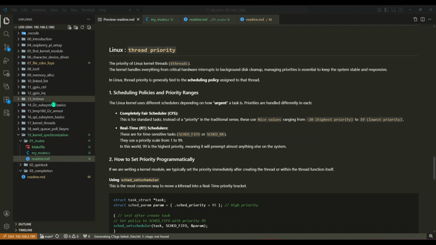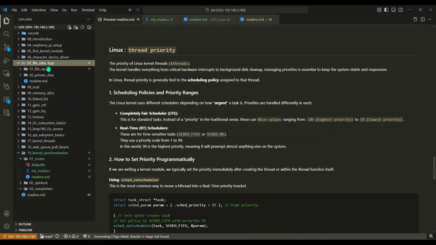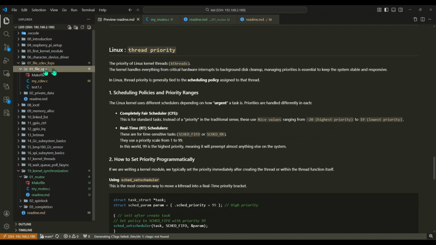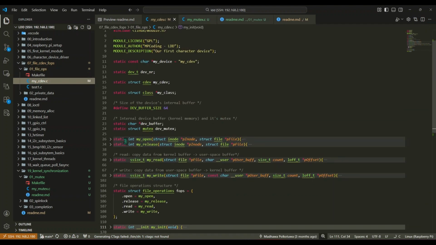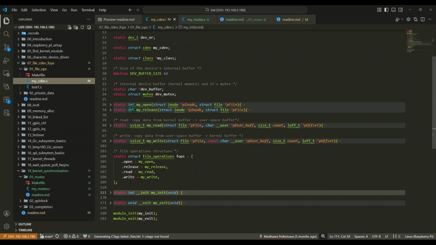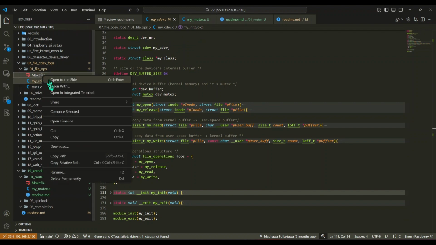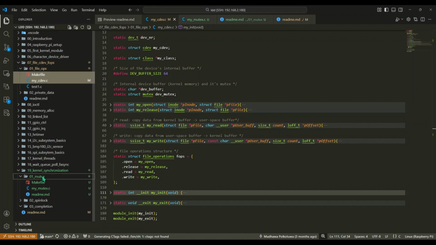Now, let's test this mutex concept from user space using read and write operations. If you go back to our previous example in the 07 folder, and inside that, the 01 file ops directory, we created a basic character driver to understand Linux file operations. What I'm going to do is reuse that setup. I'll copy the makefile and the user space test program, then come to this mutex example, create a new folder called test, and paste those files here.